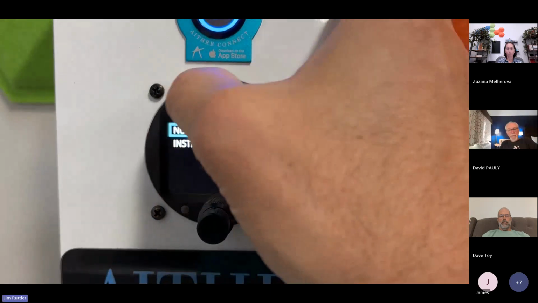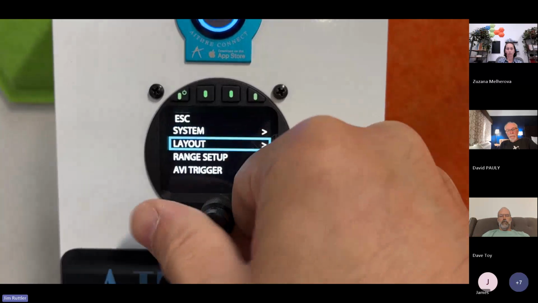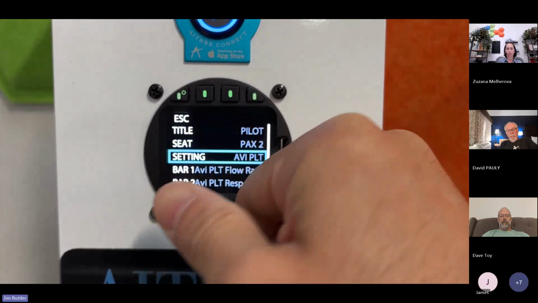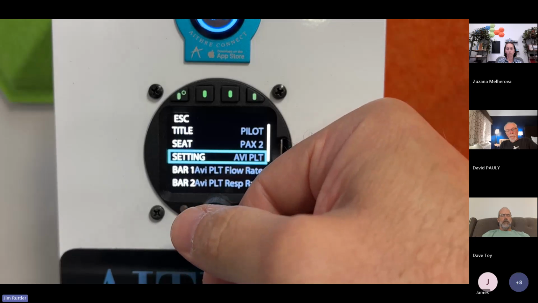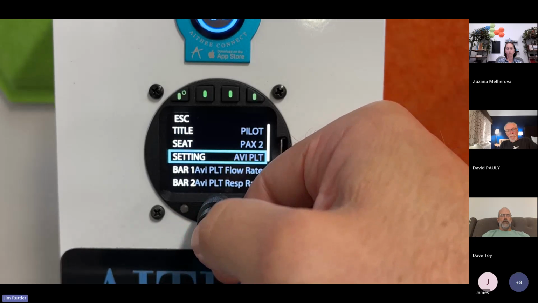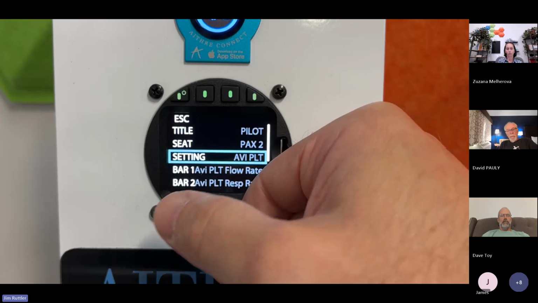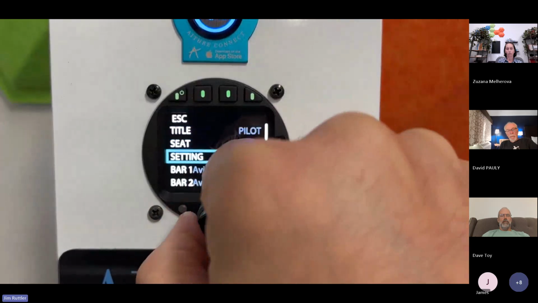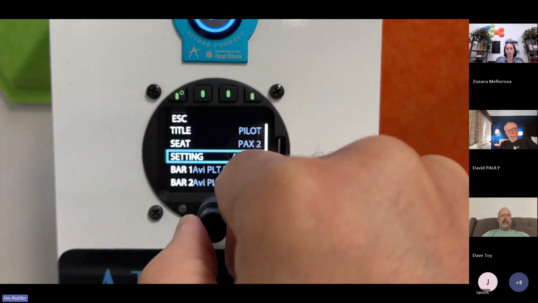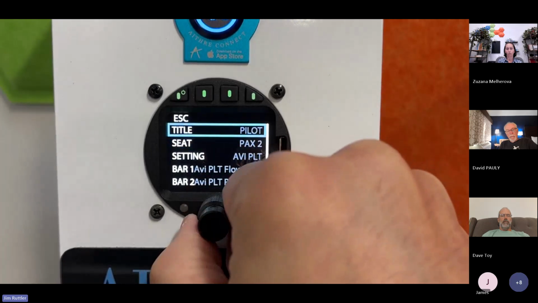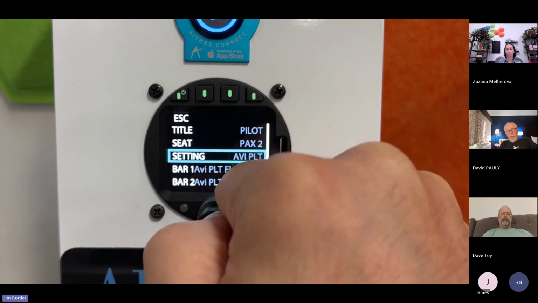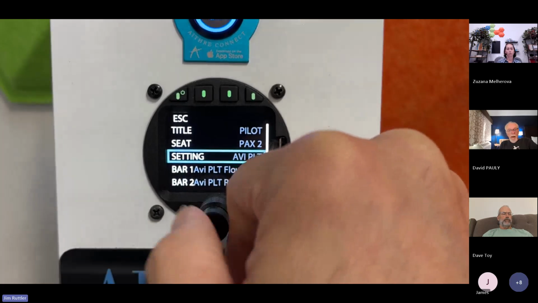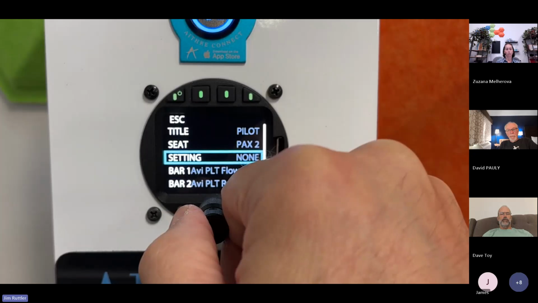And then there's one other advanced menu item under layout. For each page, you have the opportunity to choose the setting. What does that mean? It means that when you do a dosage control off of that page, it's going to jump to that dosage control. If you've got a pilot page, when you hit that inner knob from page 1, it's going to jump to the pilot dosage control. But if you've got a page like cabin, you might want to put that as the pilot so that it jumps right to the pilot station. Or you might want to say, I don't want any dosage controls on that page.